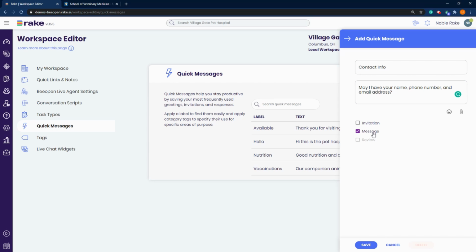When you're currently in a conversation with your web visitor, you can use the quick messages under the message label in your conversations. If we use the invitation category, that means that we will only be able to use this in your visitors tab. You can create quick messages that'll use both the invitation and message categories. That way you can use this message in either location. In this case, I know that I don't want to use this as an invitation. I'll use this as a message. So I'm going to save this.